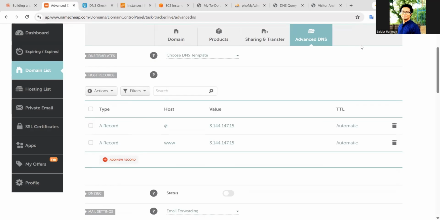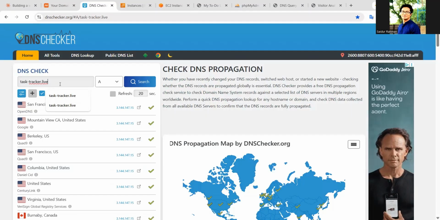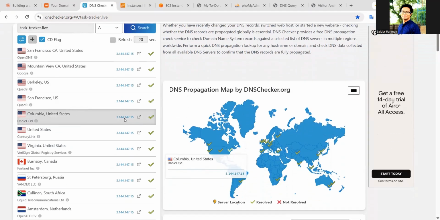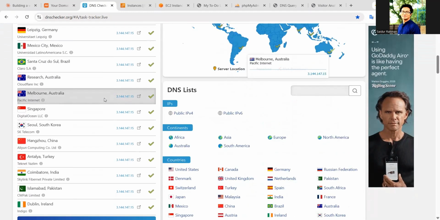Now I want to check whether it is actually active globally or not. I want to copy the domain name. Now I want to check it from a DNS checker. I just paste it here and click the search button. You can see the monitor here. Everything is active all over the world.